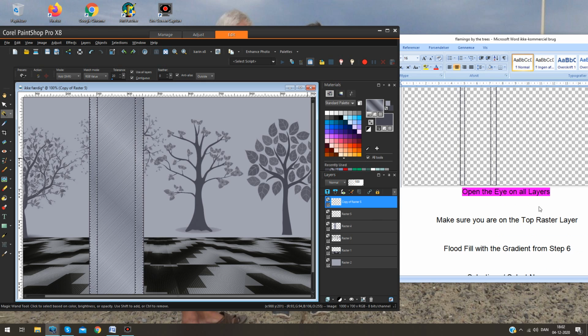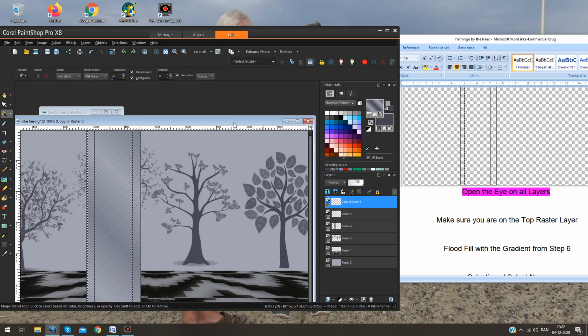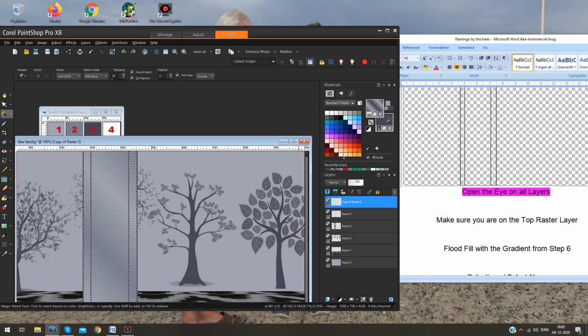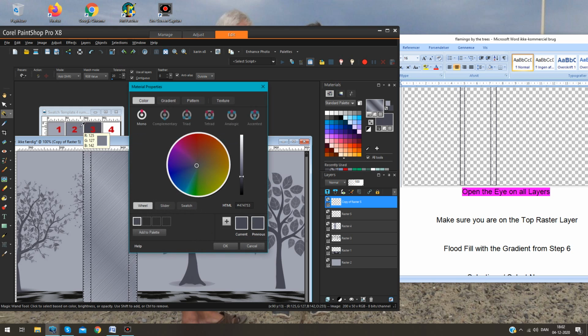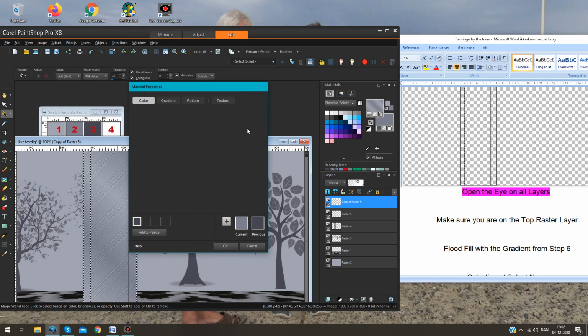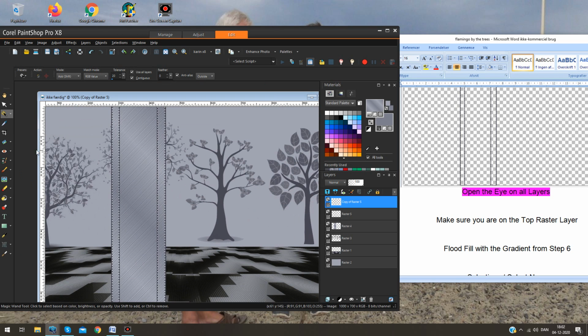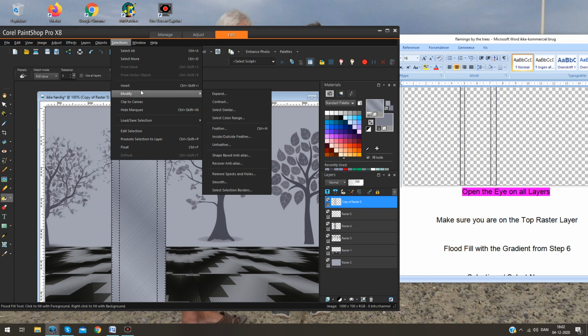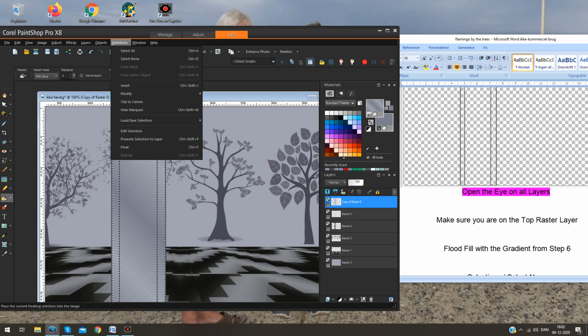And flood fill with your gradient from point 6. So I make my gradient like this. And this. And select none. I hope you find out from here.